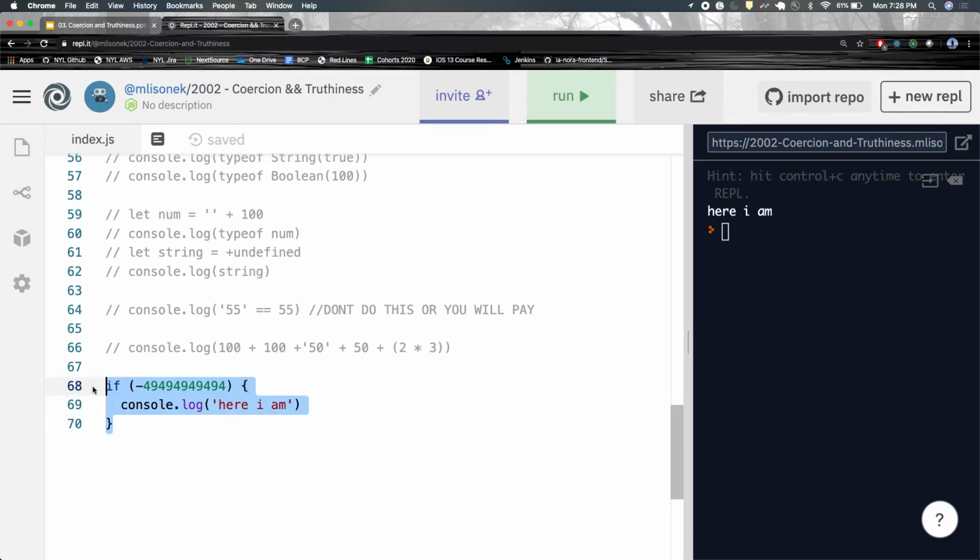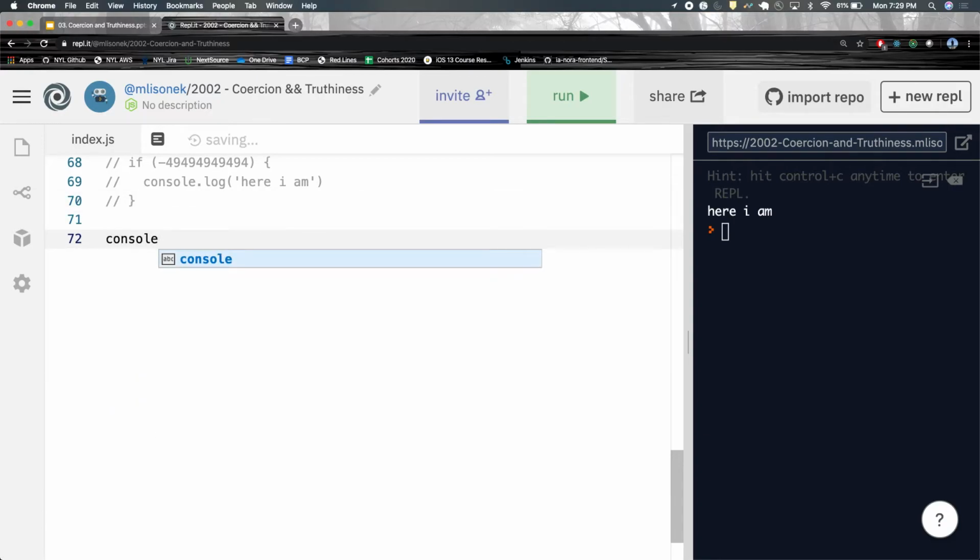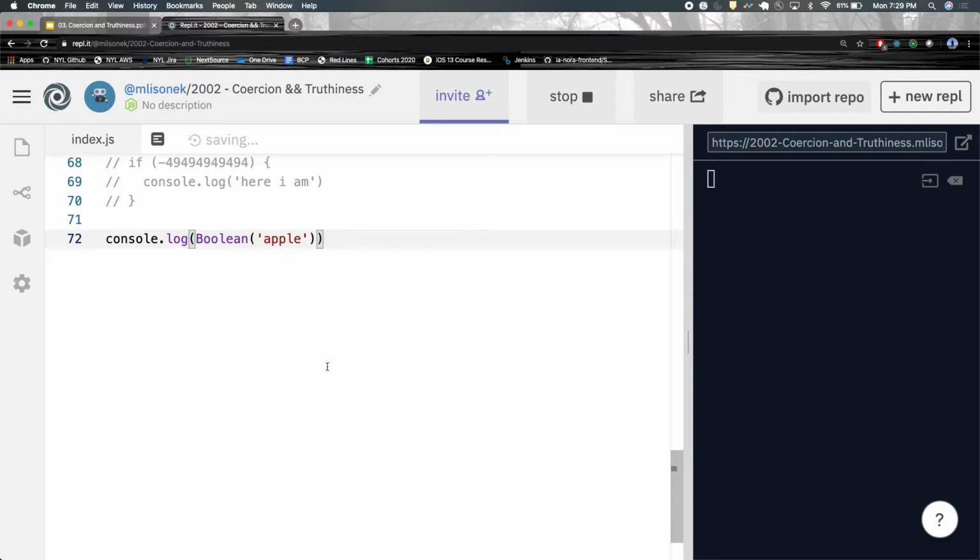So if I say console.log Boolean of Apple, what am I going to get? I'm going to get true, because any string with length coerced into a Boolean is true, right? So I can do that, or I can do that: bang, bang. A bang is just an exclamation point. So bang, bang, double exclamation point, returns that thing's truthiness. It reflects the truthiness.